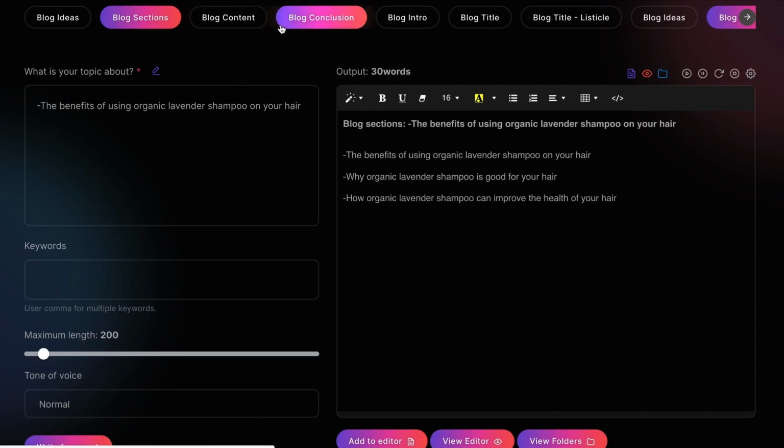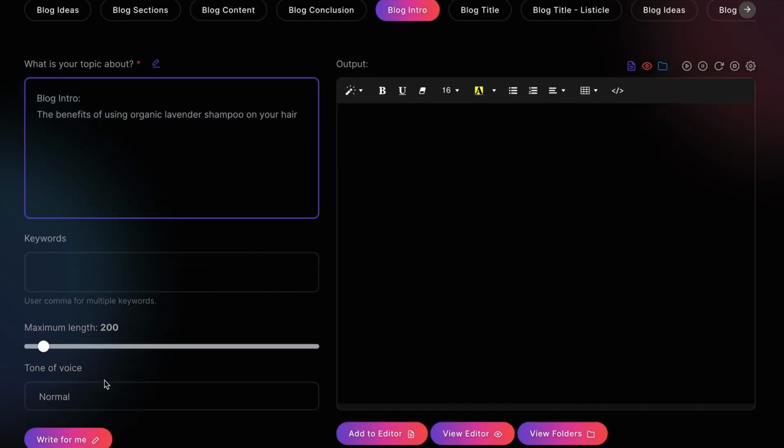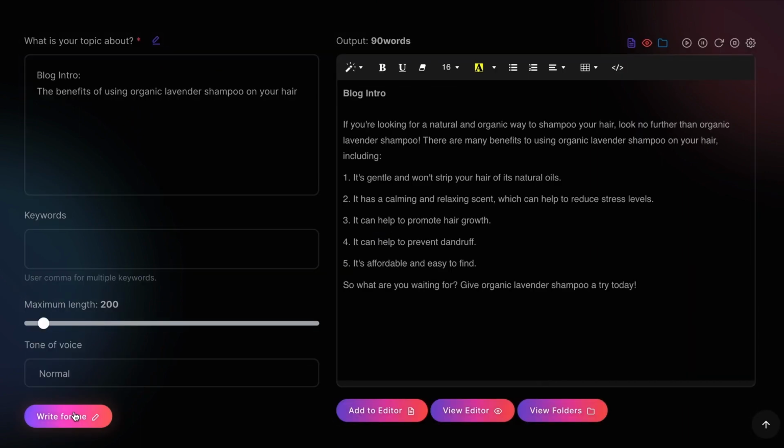Now that we have some ideas about our blog sections, let's take a look at how we can build the blog content itself step by step. The first step is to write a blog introduction. To do this, I am choosing the blog intro tool from the top here. Then I am entering the original blog title in the space provided. After that, I am selecting Write for Me, and now I can see that the intro text for my blog has been generated.